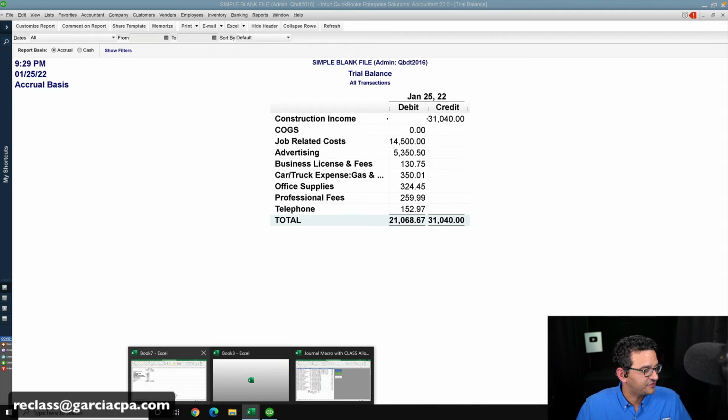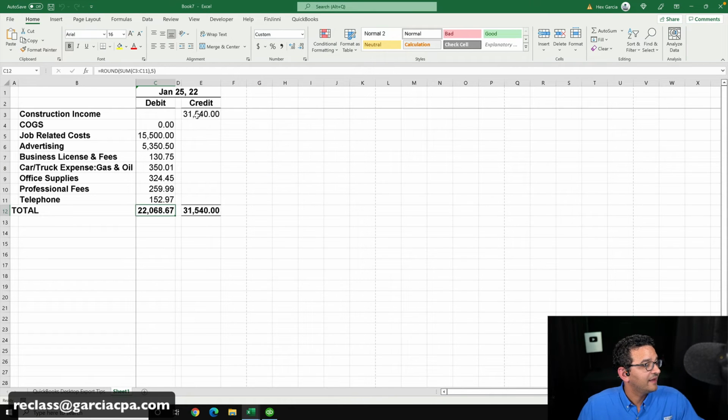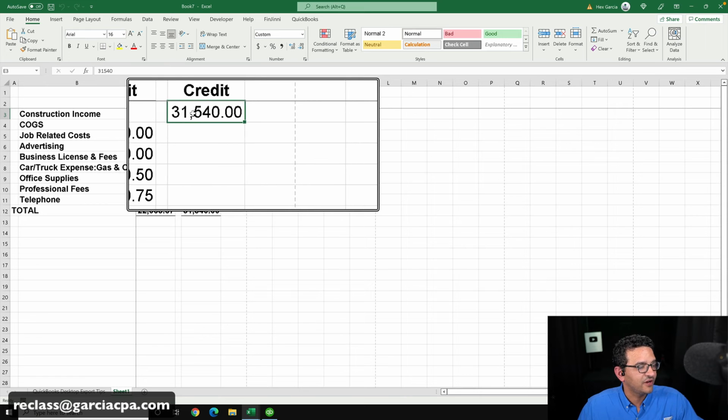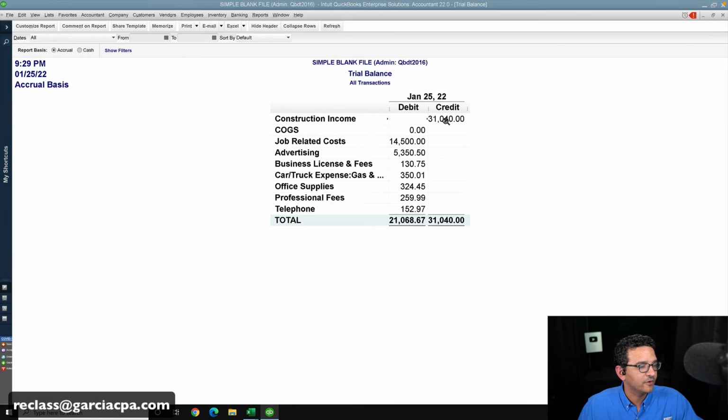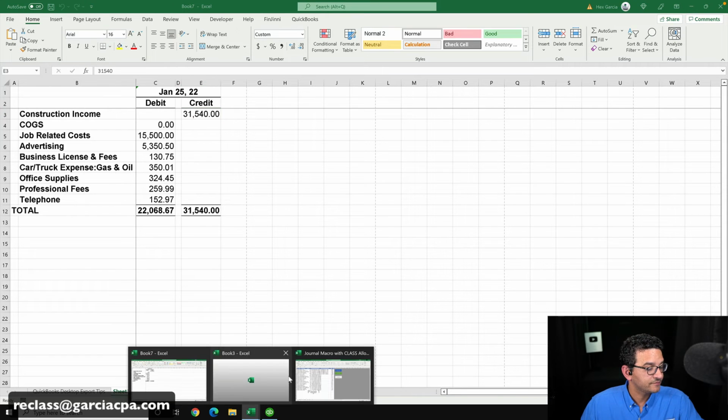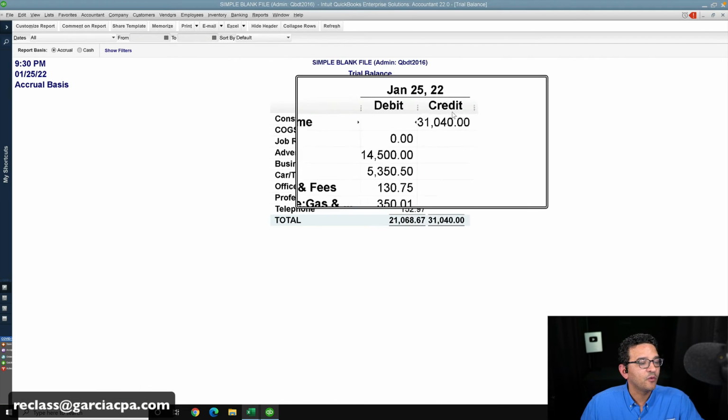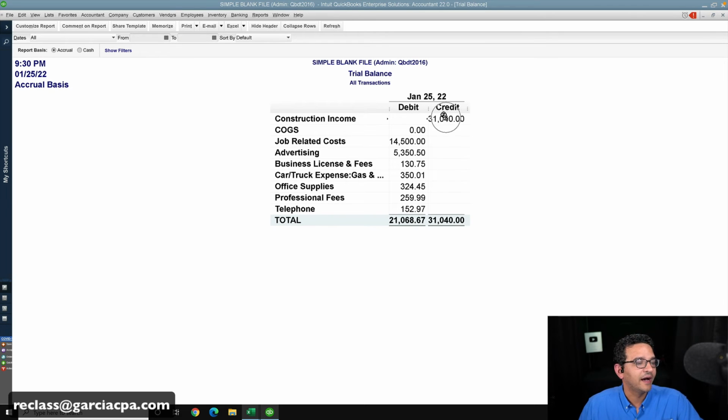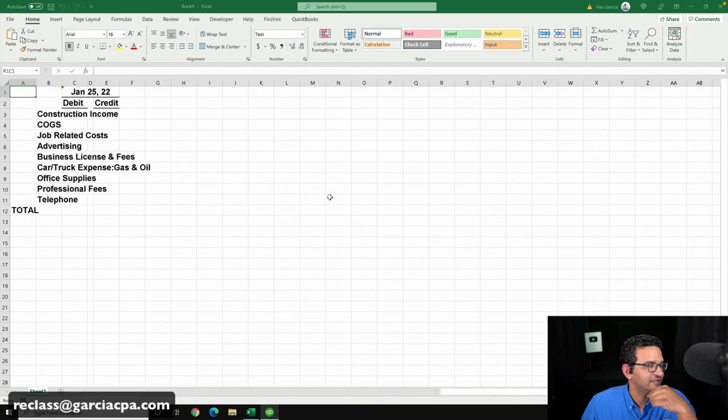If you actually go back into the spreadsheet here, you're going to see that my total construction income in this case is $31,540. And then when I go back into QuickBooks, it's $31,040. So that's a $500 difference, right? So now we're going to export this second one, the one that doesn't contain the unclassified. I'm going to go ahead and click on Export to Excel as well. So now essentially I have two worksheets that have essentially the same information in this particular case.